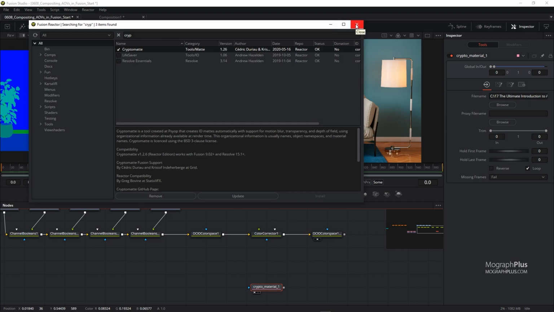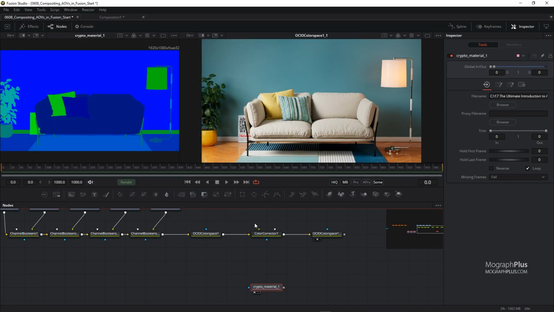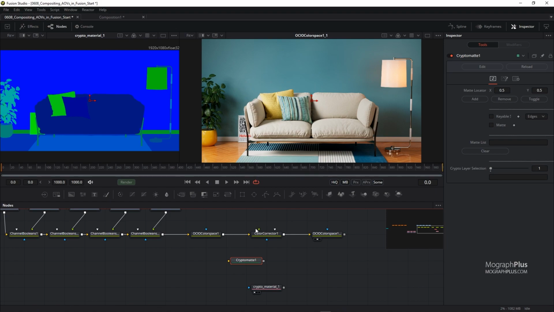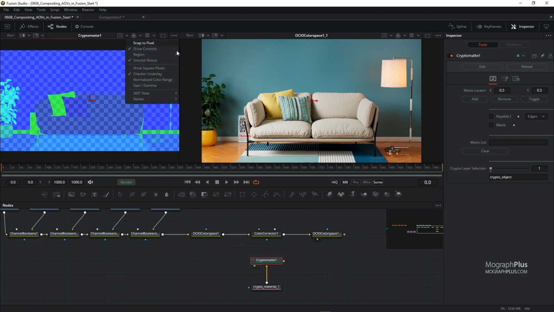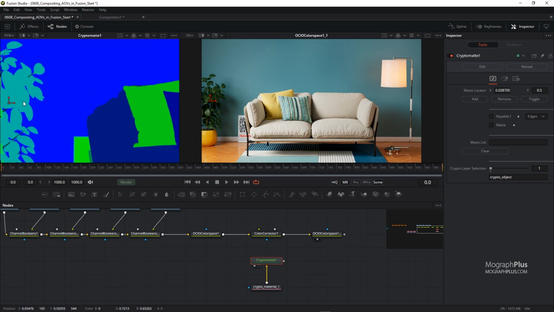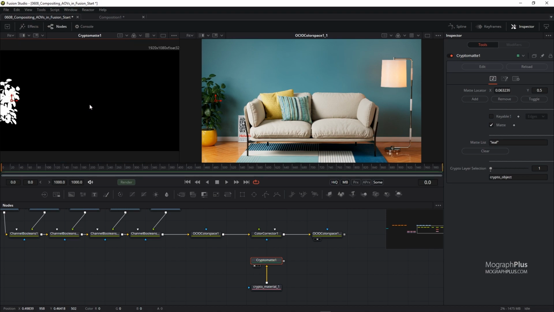Now let me close the Reactor window and add a cryptomat node after our crypto material AOV. And view the cryptomat node in the left view. We can hide this underlay checker. Now we can move this indicator on top of the geometry that we want to make a mat out of. So in this case, let's move it on top of the leaves. Then click on this add button and then enable this mat only option. And now we have a simple white mat for our leaves.